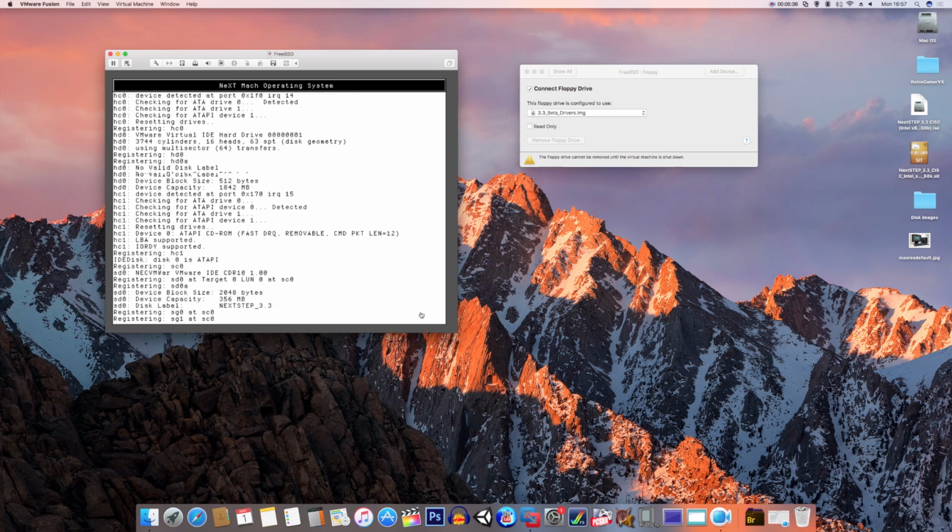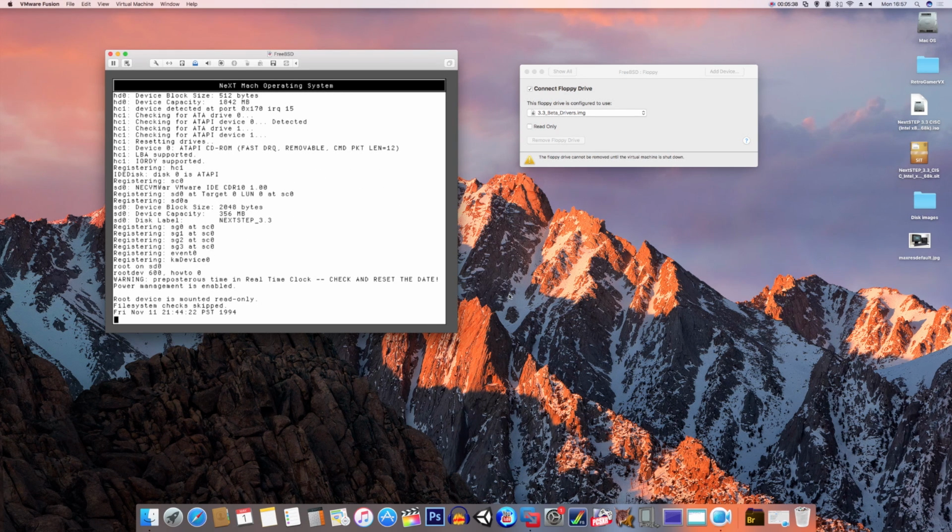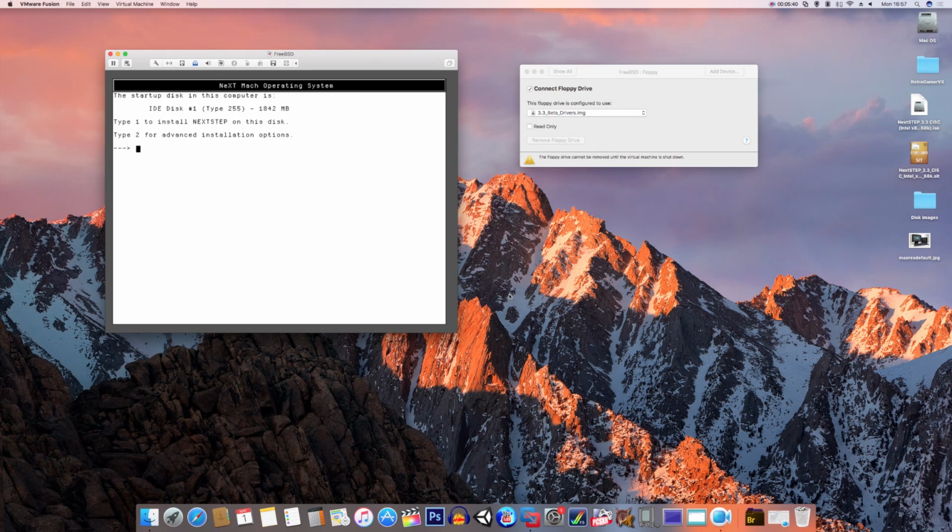If you got your settings wrong anywhere at this stage, it's going to crash. Let's see. We got through it. Right. The startup disk in this computer is type 1 to install NextStep on this disk. Want to erase the entire disk and use all? Yep, go for 1. Want to start installing NextStep? 1.